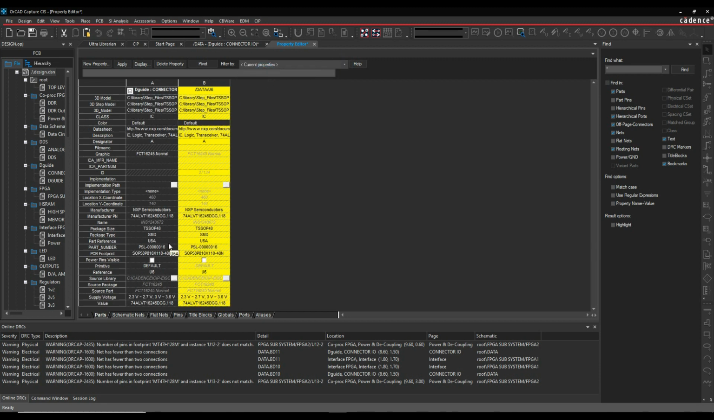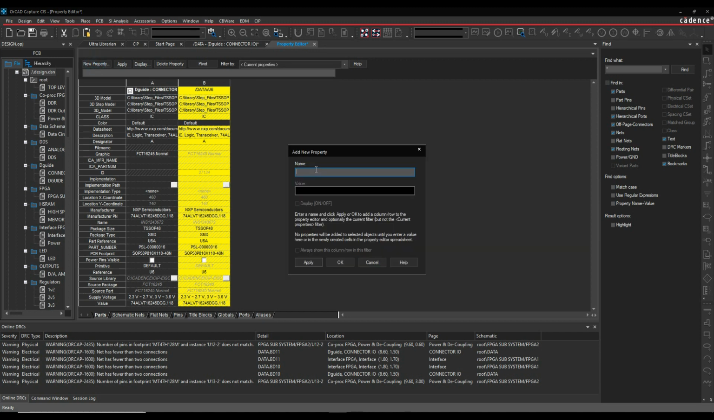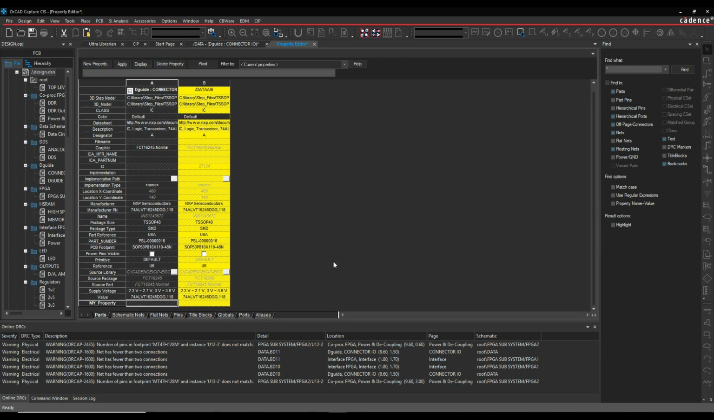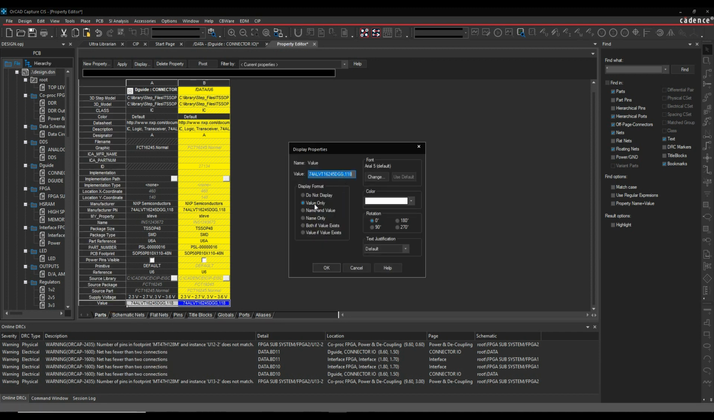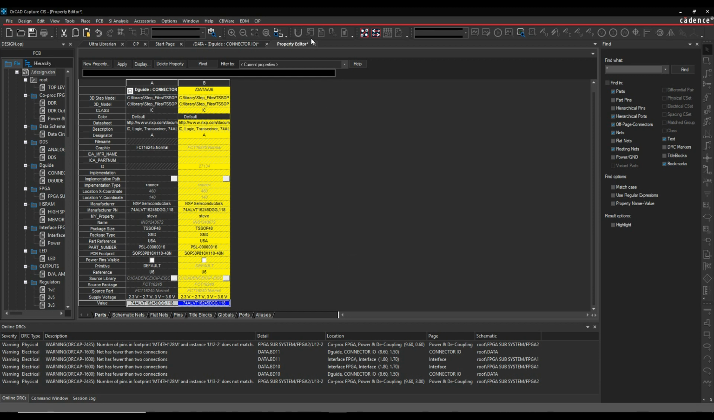I can add new properties by using the new property button. I click on new property, type in the name of the property, my property, for example, and hit OK. That would then add that property, and then I could populate the value. So maybe I want to put the property as Steve. I could also select that and right mouse click, hit the display button, and if I want to display it on the screen, I'd say value, or do not display. You've got choices there for how you want to display those properties.